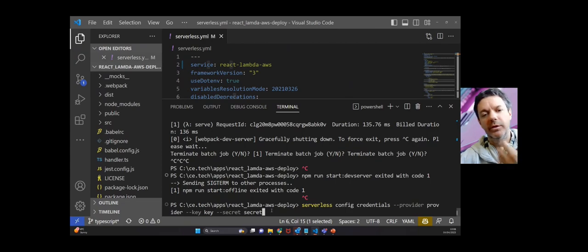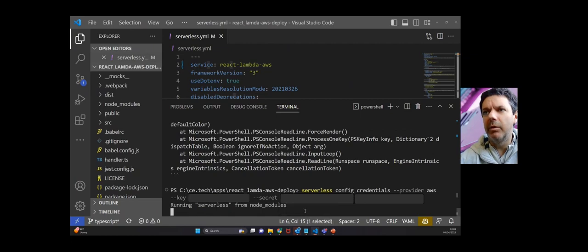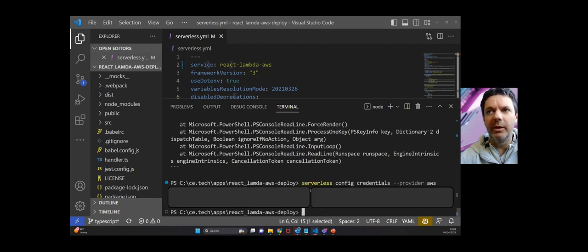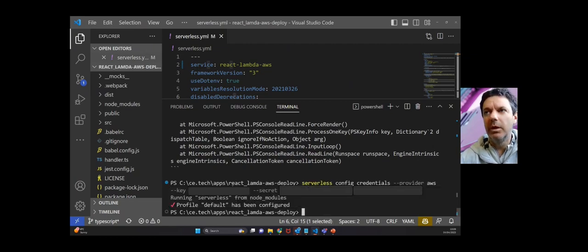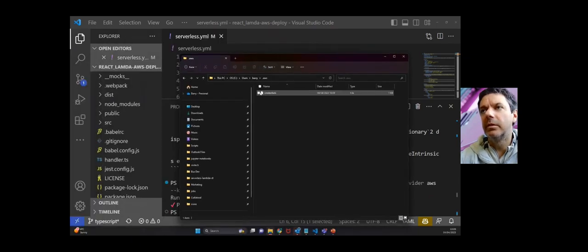But in your case, you need to create those credentials within AWS. There we go, there's mine. I run that, and that will create a config file in your user profile on your local drive. So in my case, that's here.